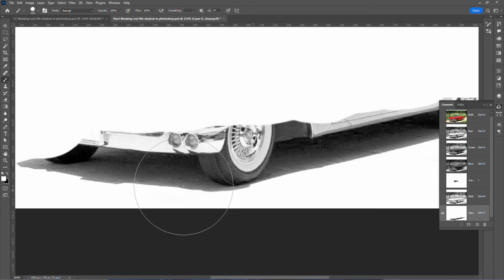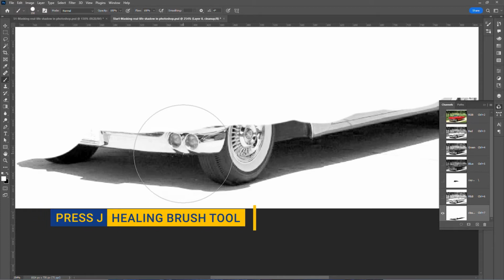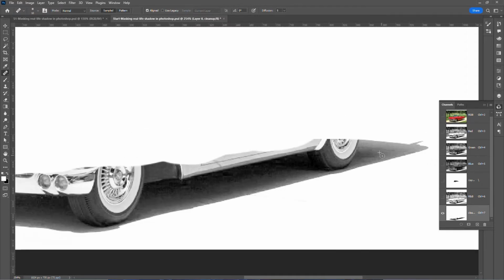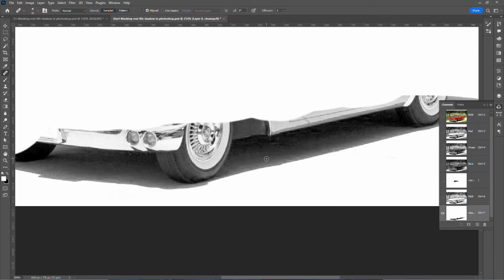Let us clean up some of the blemishes in our shadow. For that, we will use the healing brush tool. Press J, pick the healing brush tool, hold Alt and click to establish a source point. Don't worry too much about the cleanup because we will follow it up with a blur.